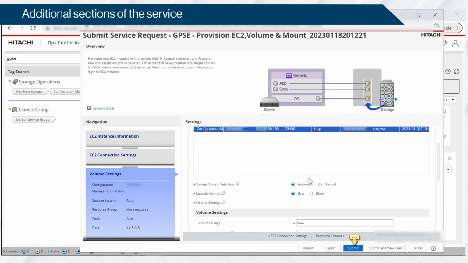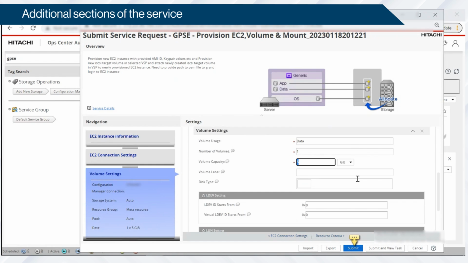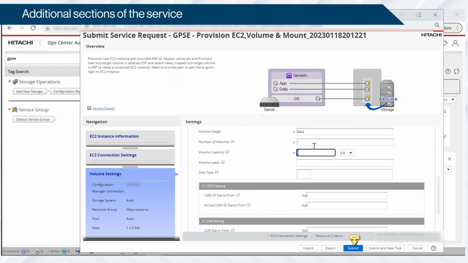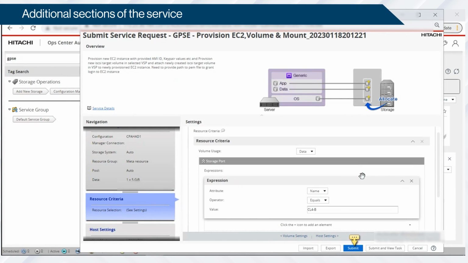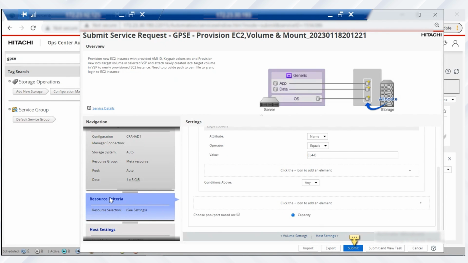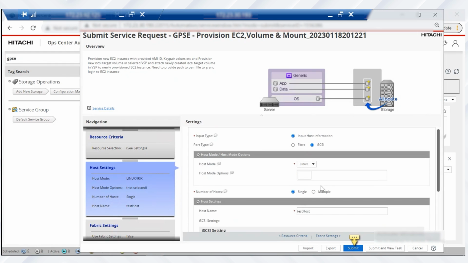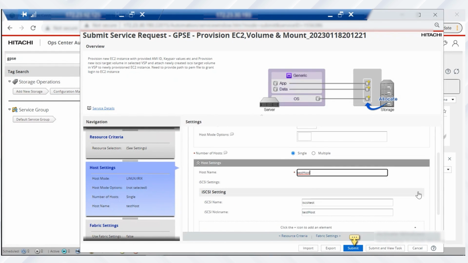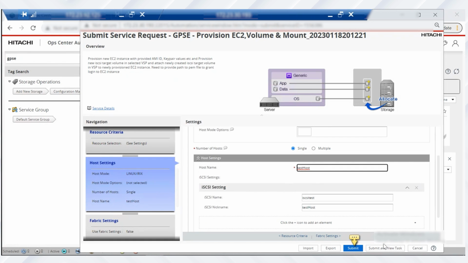The volume settings section allows you to enter the volume size. The resource criteria section is pre-configured by the cloud administrator, so you can ignore it. The host settings are internal to the storage administration, so you can use the default stored values. In our case, the host mode is Linux because the instance operating system is Linux.